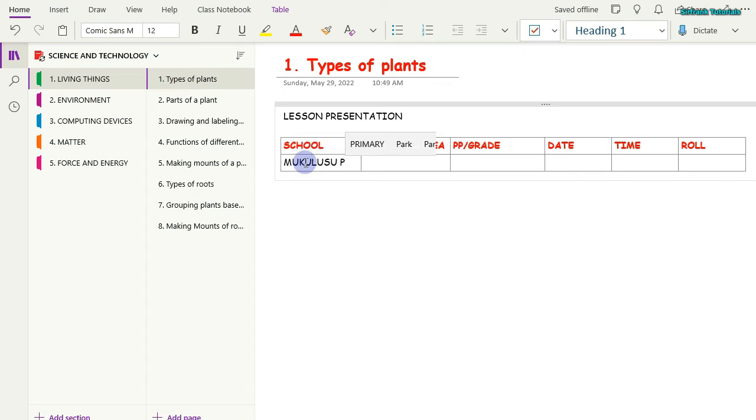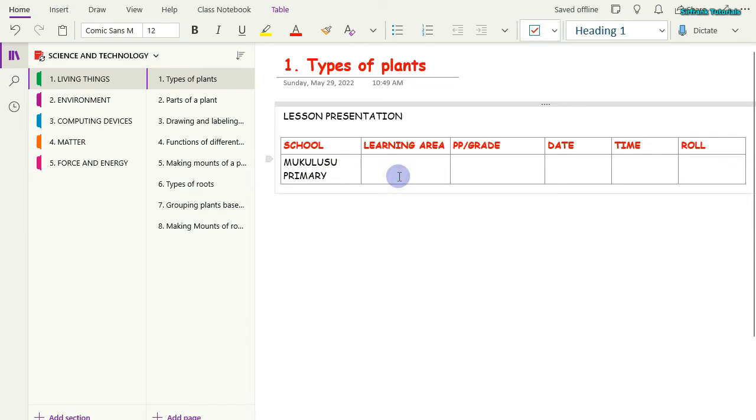I'll add in the various details. Write the name of my school there. The learning area is science and technology. Is grade 6. The date, I'll key in the opening date for this term. That should be 25th of April 2022. Time, the first lesson from 8:20 to 8:55.